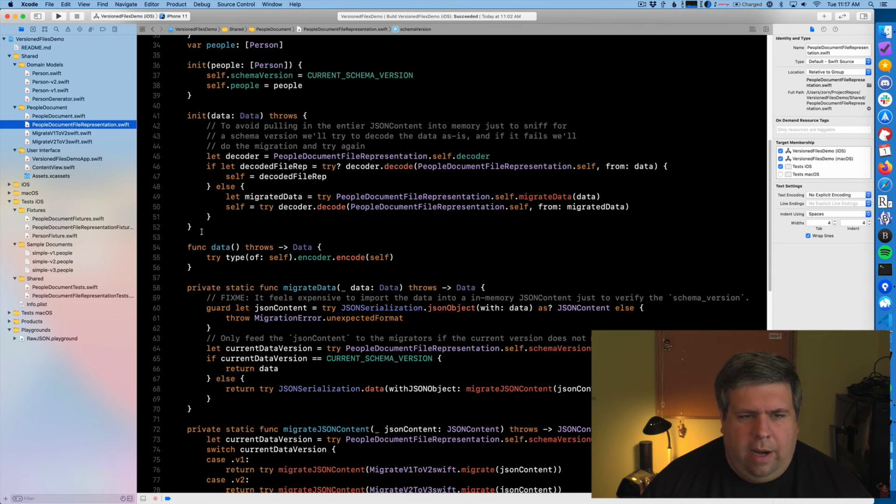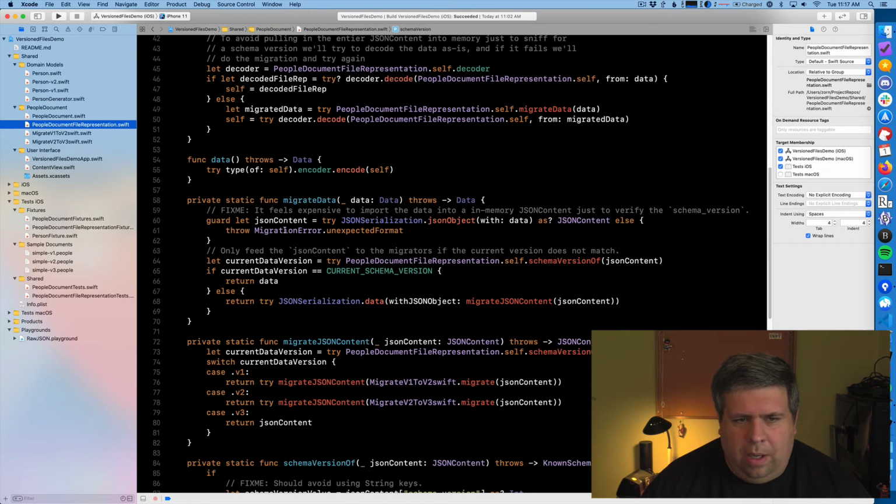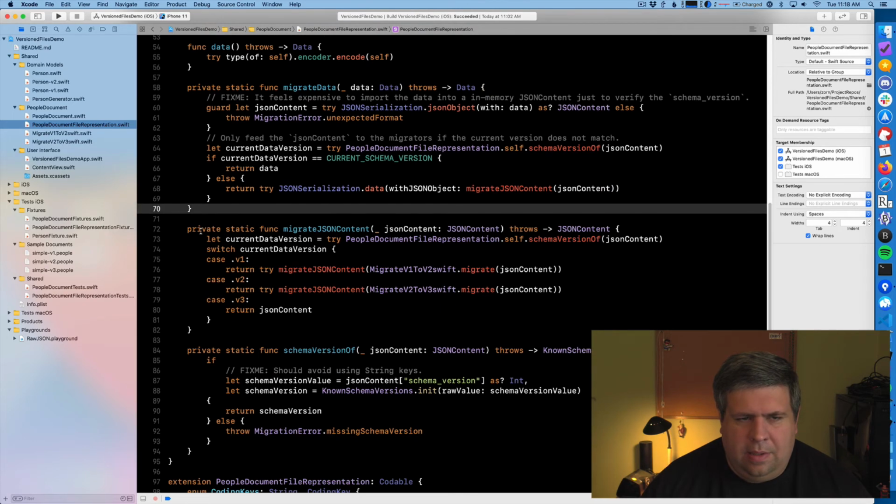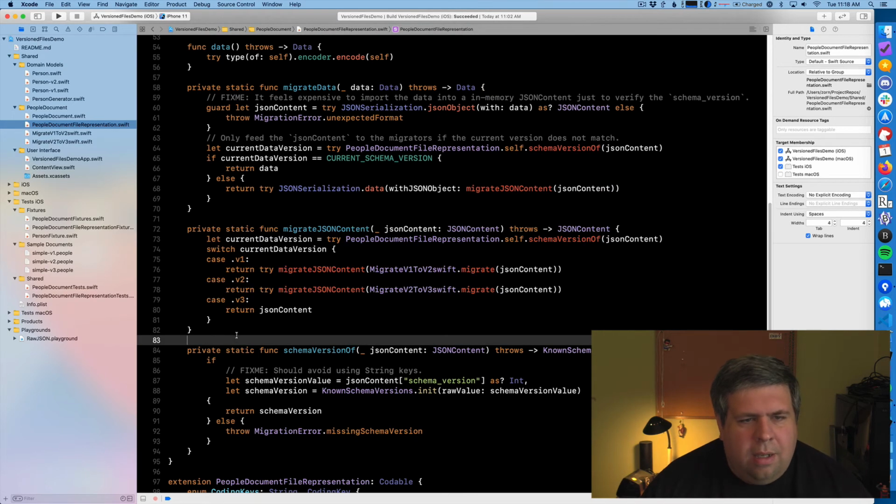And for the migrator, you saw how we unpack this into JSON content. Then we run the migrate JSON content, which is basically a little recursion that's happening. So you'll see we grab the current schema version, and then depending on the current schema version, we run a migrator. So this is where you would add a version 3 to version 4 migrator if you needed. At this point, version 3 is current, so we just return JSON content, and it can do its thing.